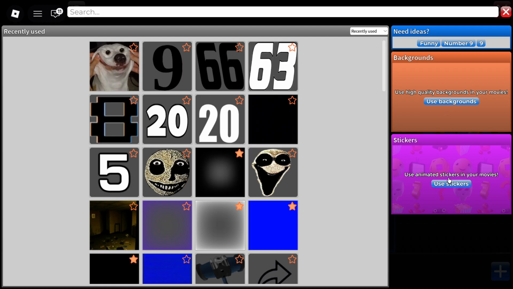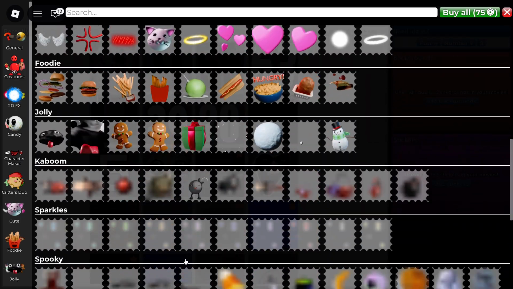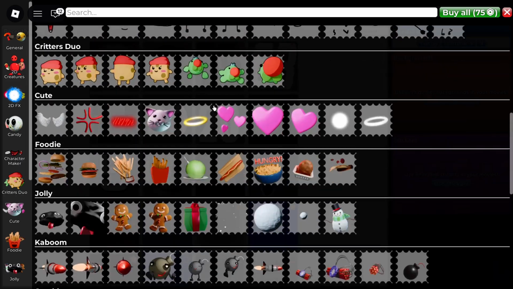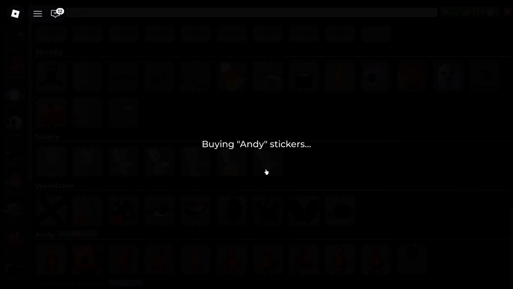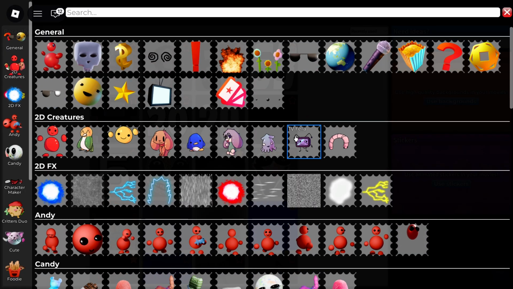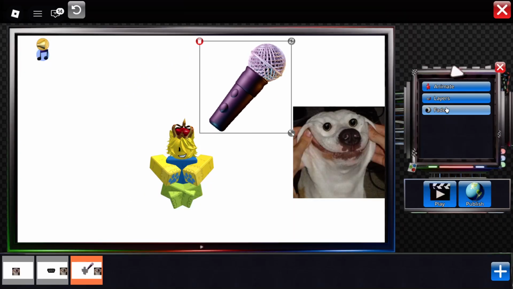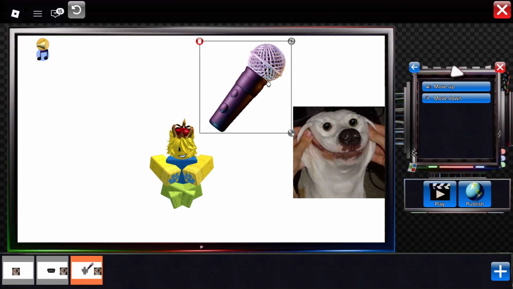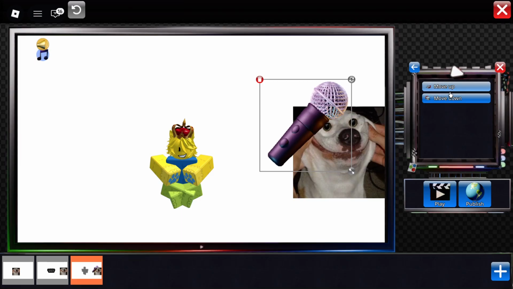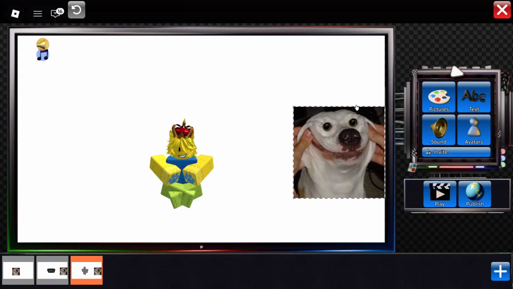In pictures, there's stickers, which you have to buy, but the cool thing is you can use these. Like, let's get a microphone here. They're animated. You can fade them in and out, same as the others. And with layers, you can move them up and down, which is pretty cool. And what's the last thing we need to get into?